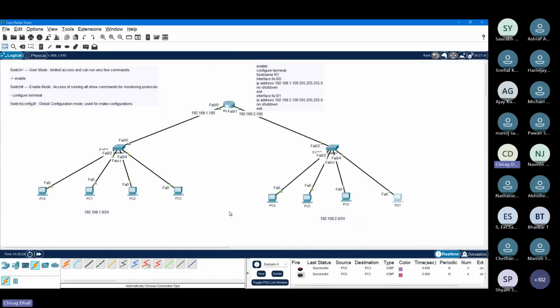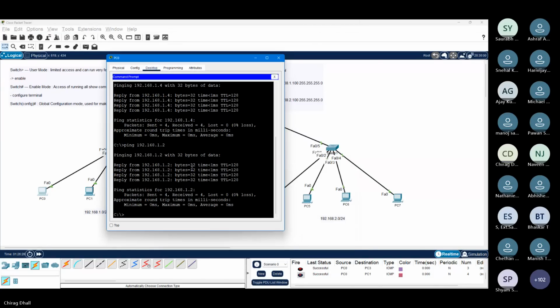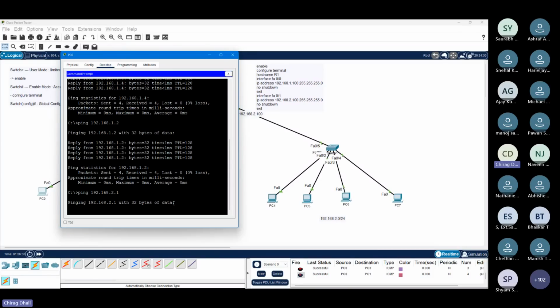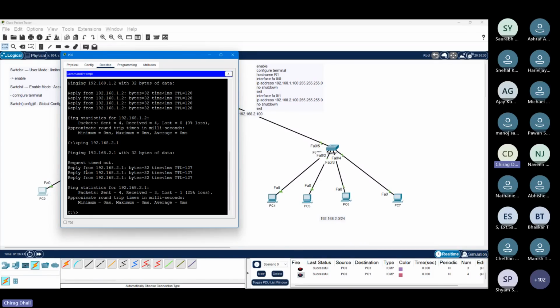After all this configuration, if I go to PC0 and try to ping, let's say, 192.168.2.1, which is basically my PC4, let's see if we get any reply or not. My first packet says request timed out. That means it got dropped. We didn't receive a reply for it. Can you guess why my first packet didn't get a reply and then later on I started receiving the replies?